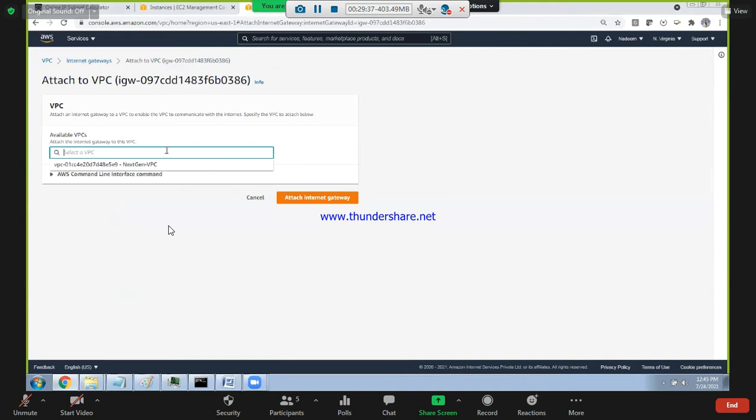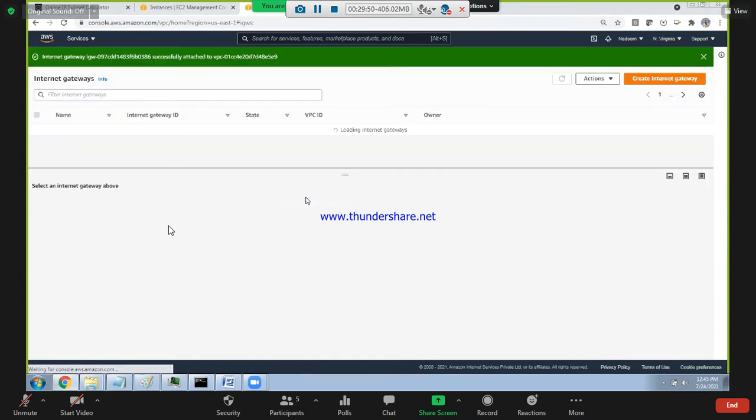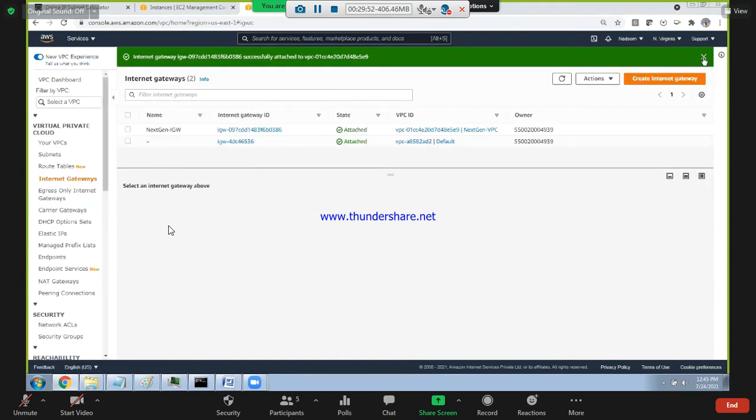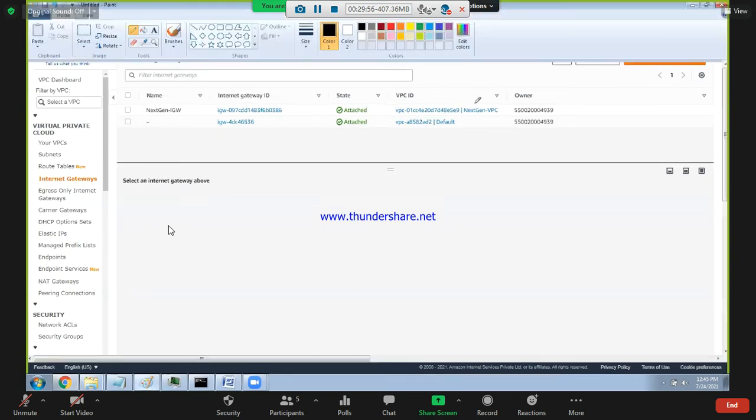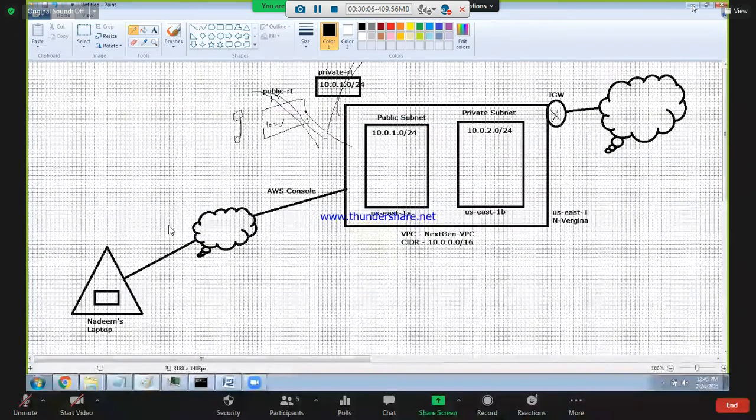Which VPC do you want to attach? You will see only one VPC, because for the default VPC you already have that attachment. So now just take this one, VPC, internet gateway attach. Here we go. Now our VPC is fully functional. We have the subnet, we have the CIDR, we have the routing table, we have the internet gateway. Yes, we are ready.